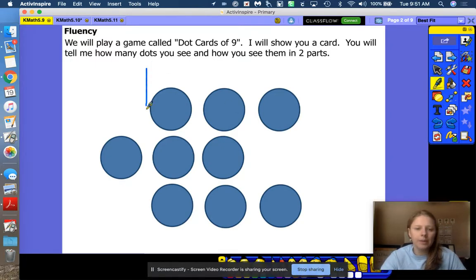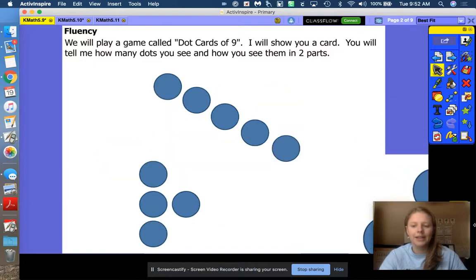Good. I'm going to split mine up like this. I've got 1 and 8. 1 plus 8 equals 9. You might have broken it up a different way. Just make sure that your numbers make 9. All right, let's take a look at the next one.